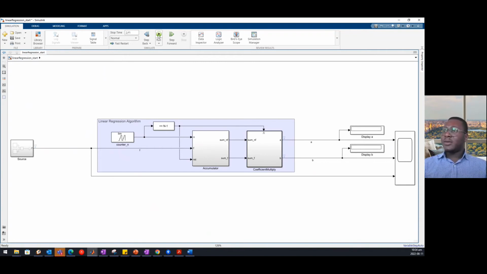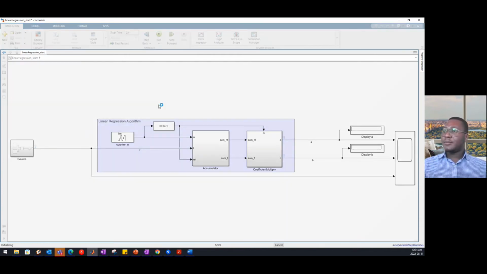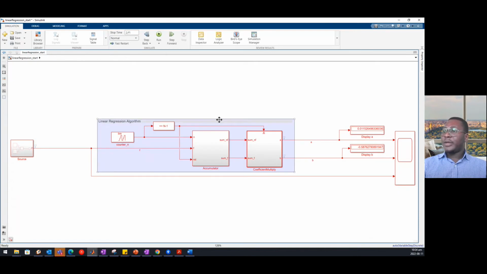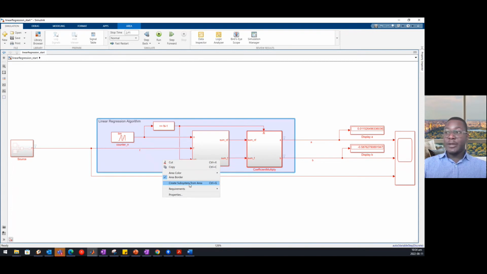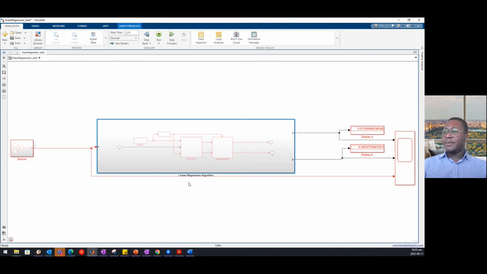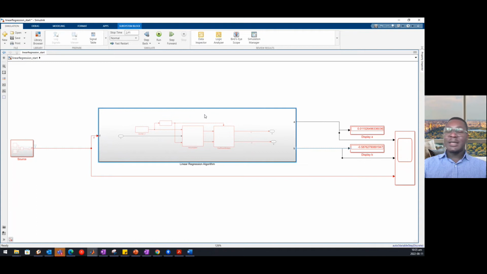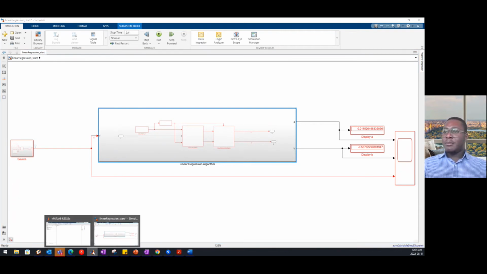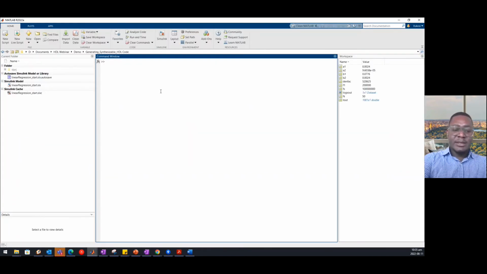So let us run this first. Great, and then we can right-click and create subsystem from this purple area. So a shortcut for this is Control-G, but I'll just use that instead. And then we see that a subsystem is actually created for us. And the next thing to do now is to move over to MATLAB and use HDL setup to set up this model for HDL code generation.